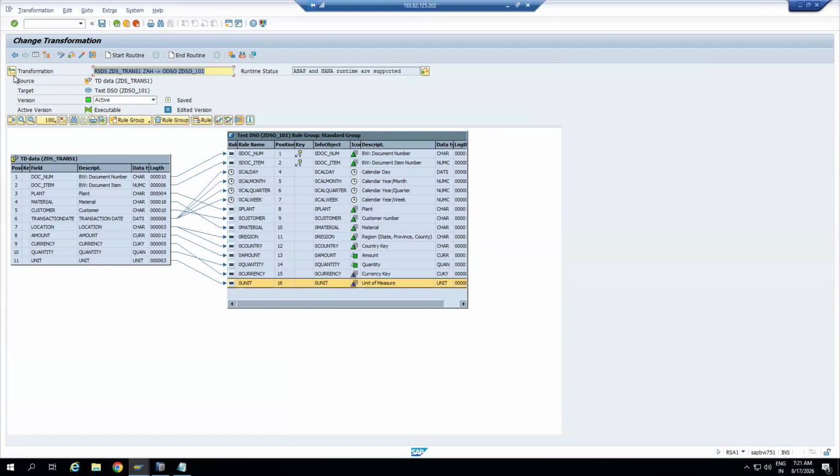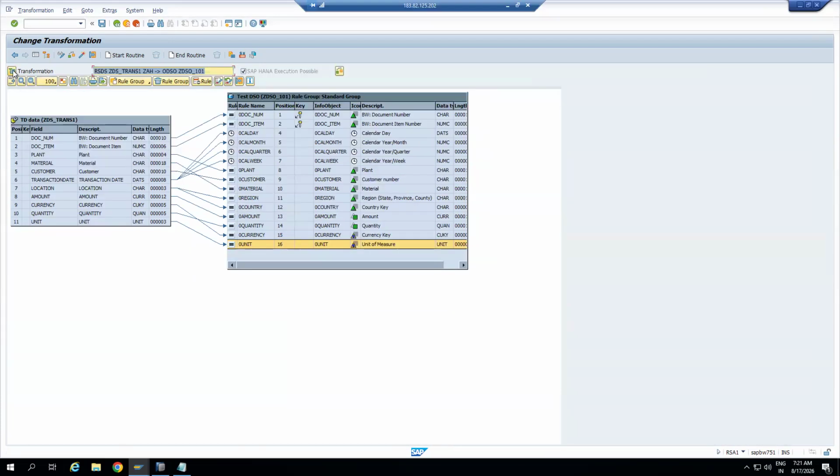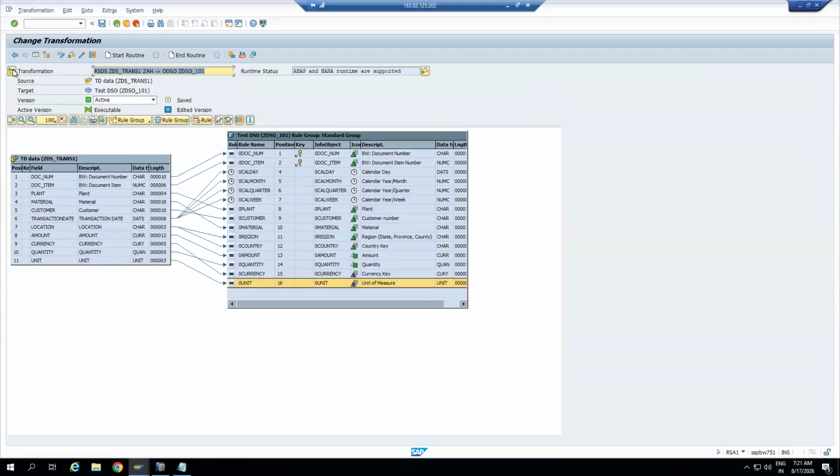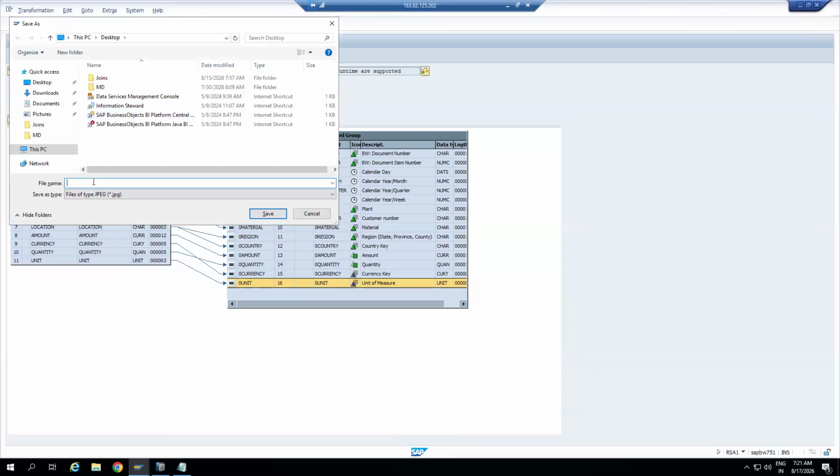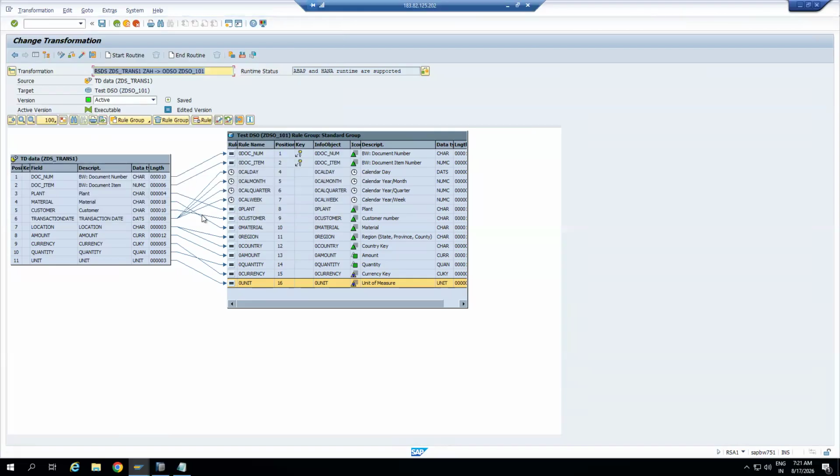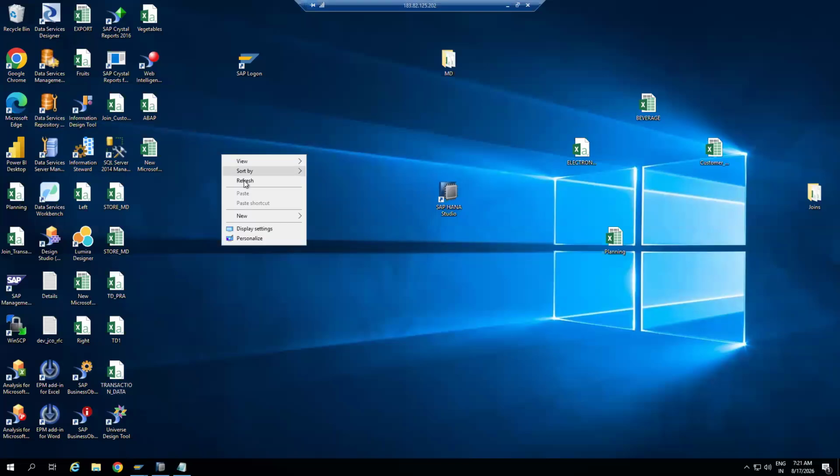This is transformation. Now you can see, if you click on this, it will minimize. If you click on this, you can see what is source. This is source. What is target? This is target. And now if you want to download this image, you can download it. Okay, you can download this image as well. The image will come and sit on your desktop as well.